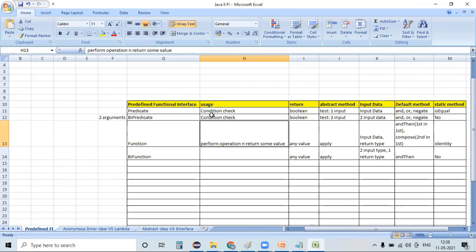So if you compare this one with a predicate, basically predicate is going to perform a certain check and it returns a boolean value. So always the outcome of the predicate is a boolean value, whereas the outcome of a function is any return type. It's going to return any kind of return type over here.